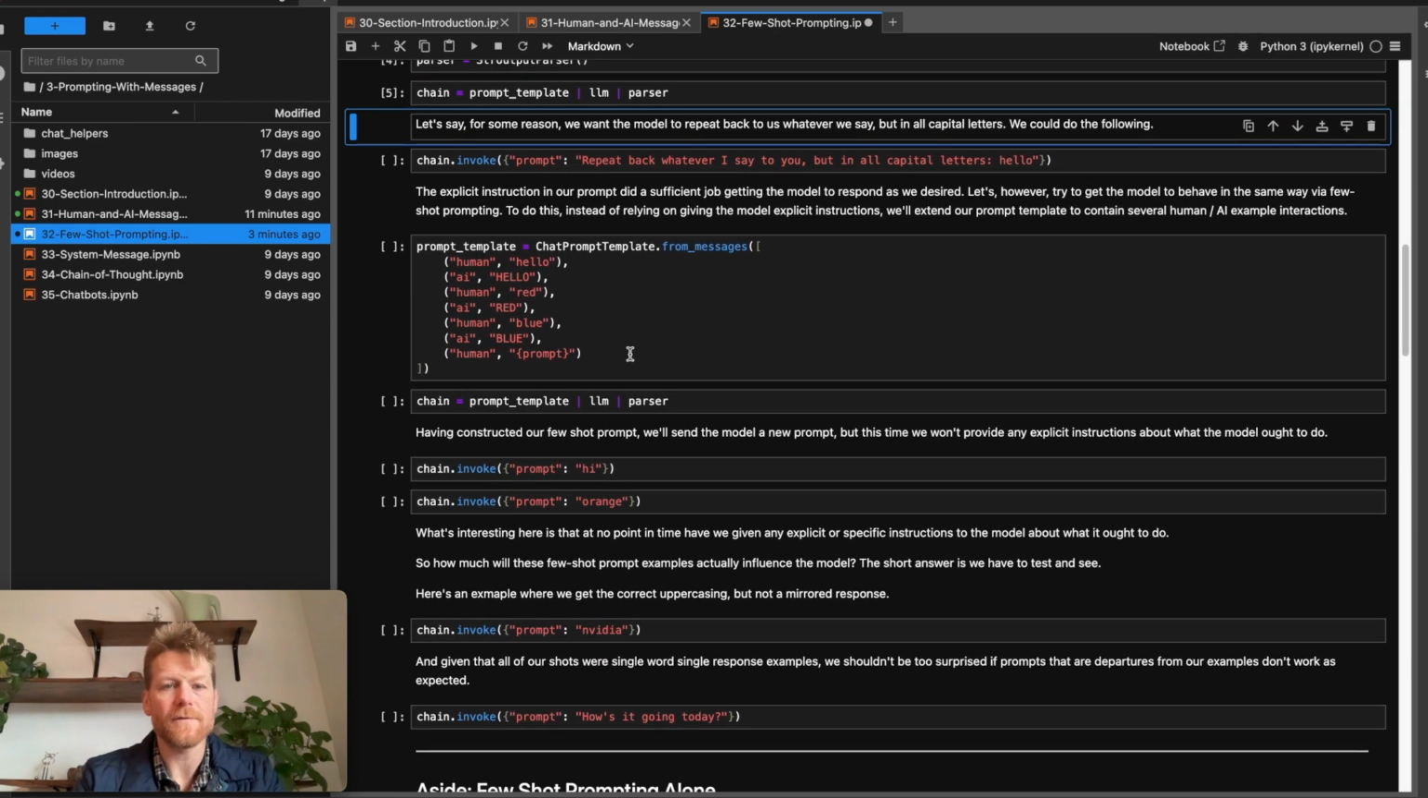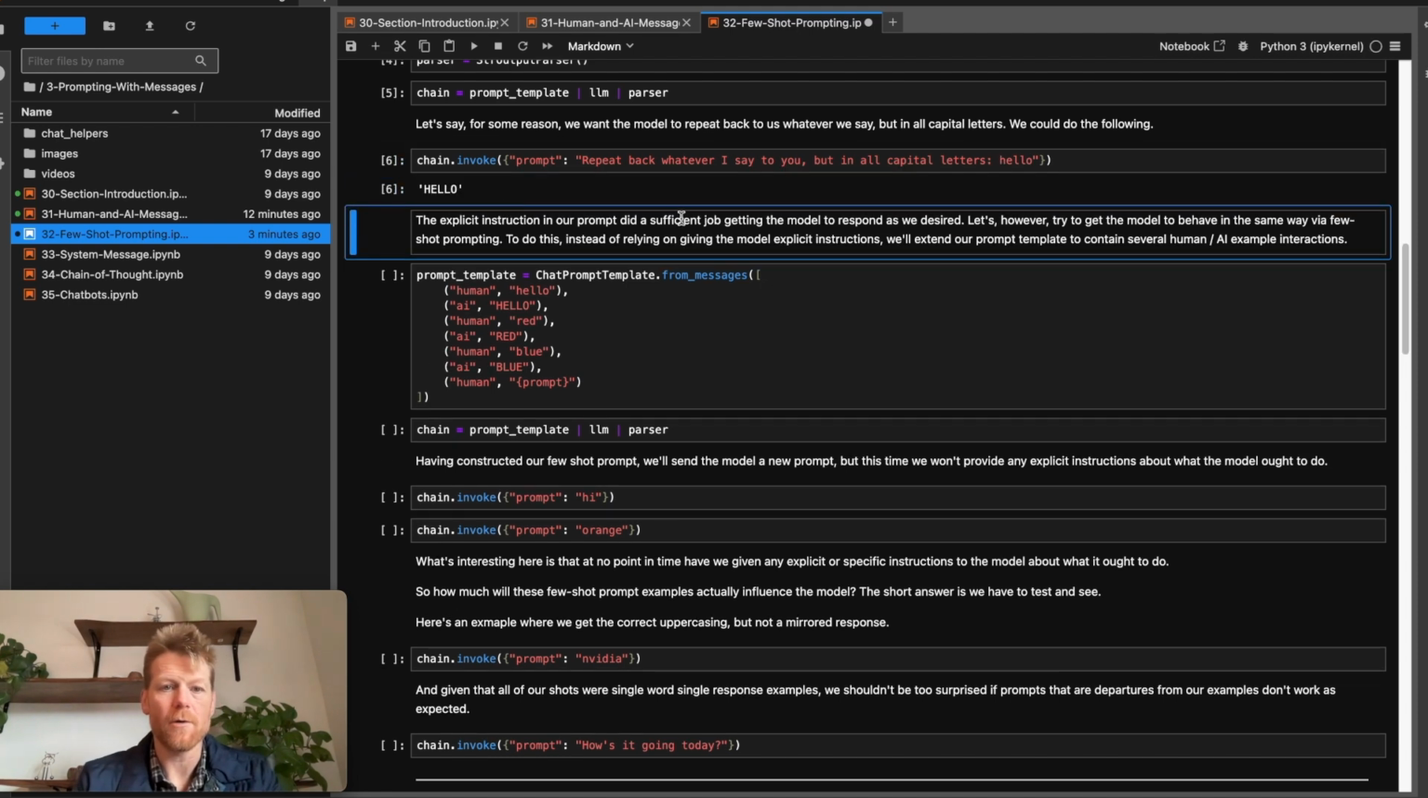Now, let's say for some reason, and this is definitely a toy example for the sake of instruction, we want the model to repeat back to us whatever we say, but in all capital letters. So one thing we could do, knowing what we already know, is to invoke our chain using the prompt, repeat back whatever I say to you, but in all capital letters, and then provide some text, hello. So, just to get our point across, here it is, it totally worked. Nothing fundamentally wrong with this. And again, this is very much a convoluted example to help us understand the technique. We're not suggesting that what we're doing right here is exactly how you would tackle this problem in the real world.